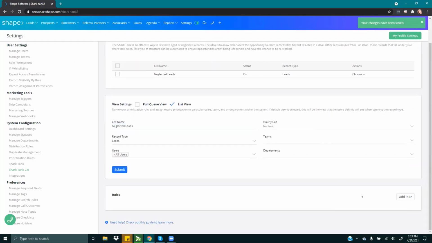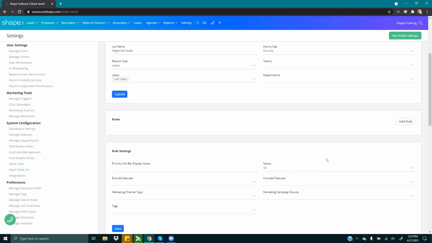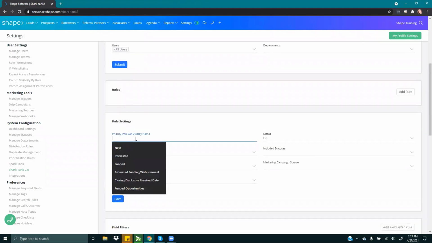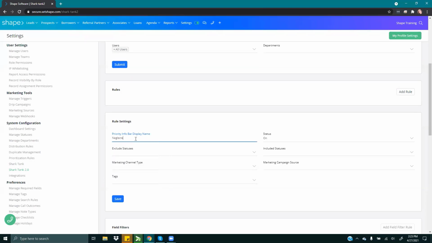Next, you'll need to set up a rule. So you'll choose Add Rule in the lower right-hand corner. Once again, you'll want to name this. You can exclude certain statuses from falling into this Shark Tank rule or include certain statuses. So for instance, if you only want new leads, then you'll select the status new. You can also filter by the marketing channel type, marketing campaign source, or tags.